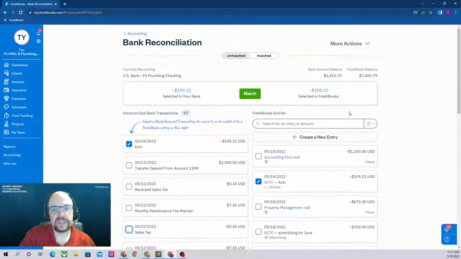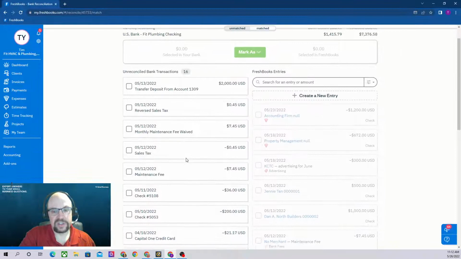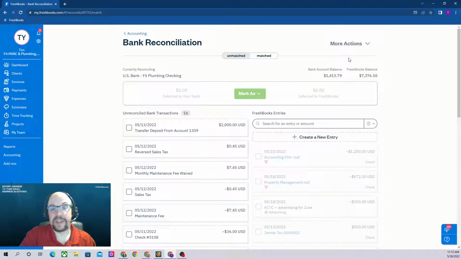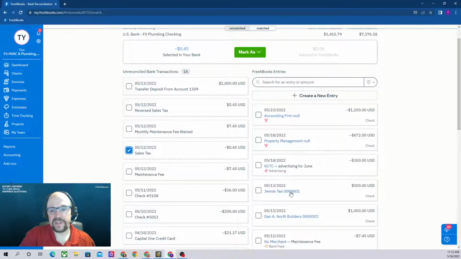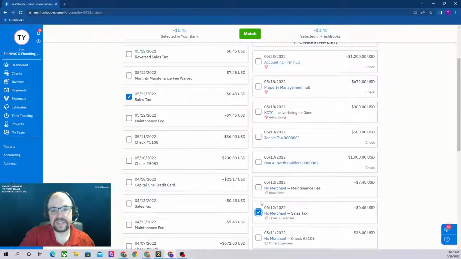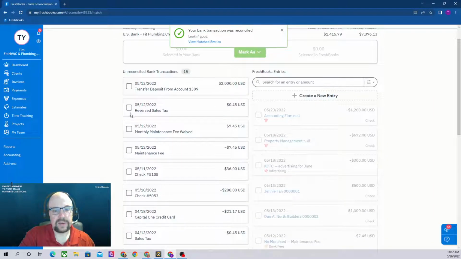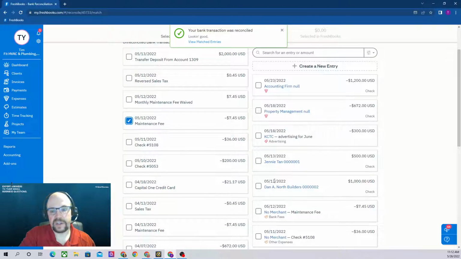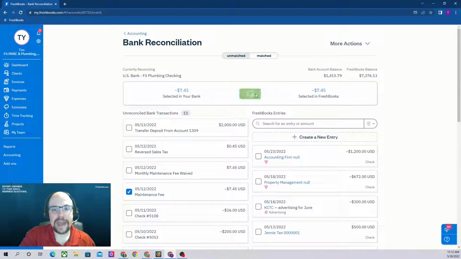Okay, so let's back up. Okay, so here we have a match and a match. Now we have to click match here. There we go, and good. And now our FreshBooks balance did update here. So now we can move on to the next one. So we have the sales tax of 45 cents, sales tax of 45 cents. Hit match. Okay, now we have a maintenance fee of $7.45. Maintenance fee of $7.45. Match.